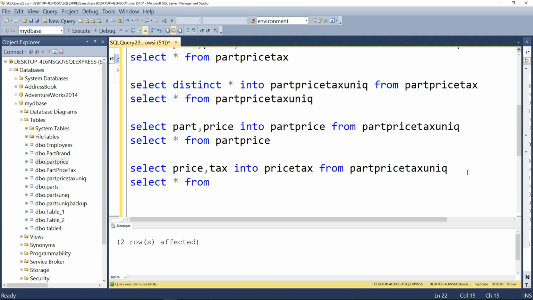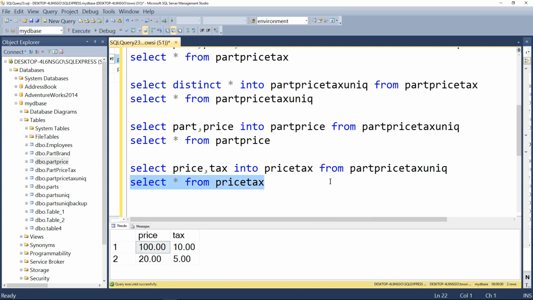So select star from price and tax. Execute that, and you've got the price and the tax only, and that's it. So clearly the tax depends on the price, and that's it. You don't have the tax depending on other columns. I'm going to review everything in a second, but again, you may want to identify this in some fashion here.